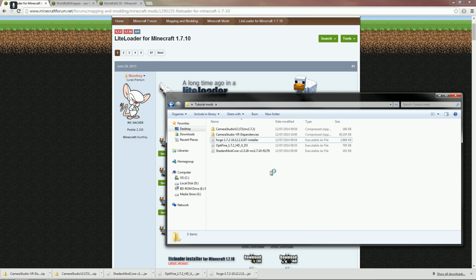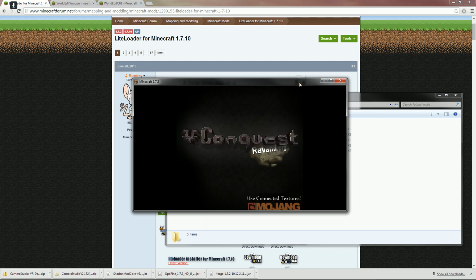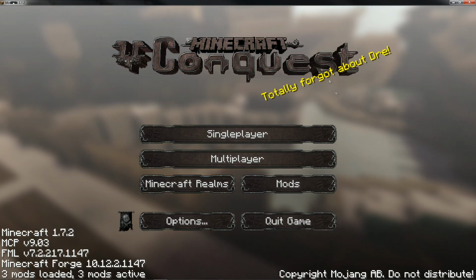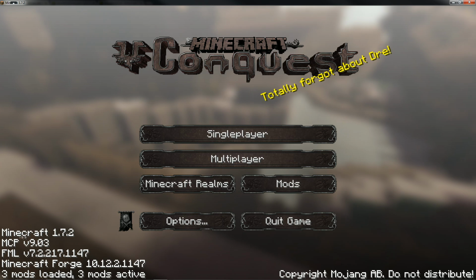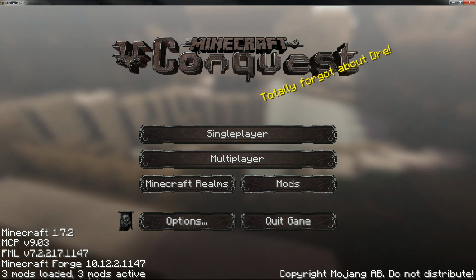And what this will do first time is it might take a little bit of time just to install everything, or initialize everything, I guess. So, as you can see, starting up. And then I'll just maximize this so you can see it a bit better. What this will do is you'll see down here that you now have Minecraft 1.7.2 and you'll have MCP, all of this kind of stuff.